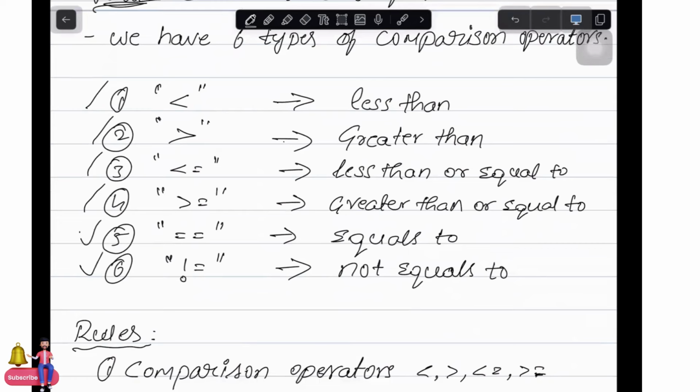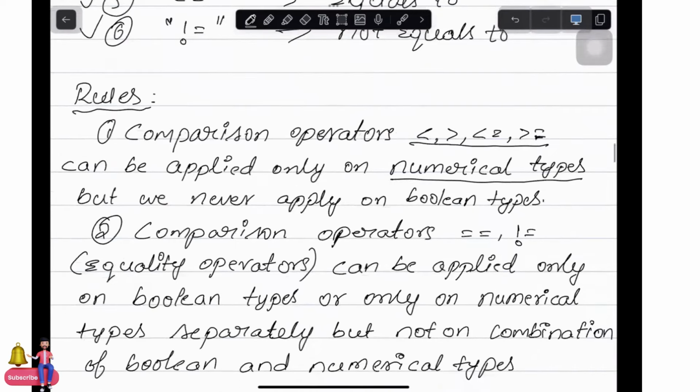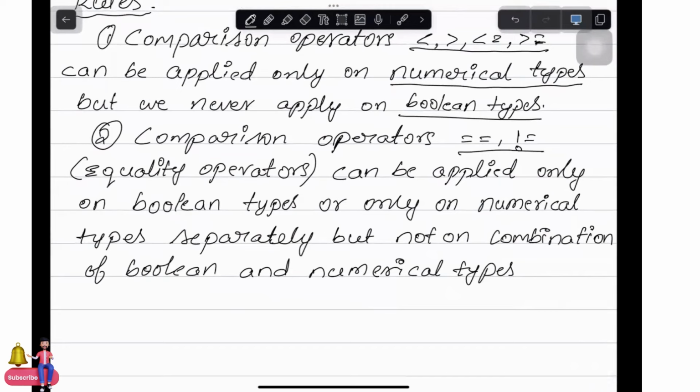So you can use all these four for comparing numerical types only. But these last two can be used with numerical types and also with Boolean types. Whereas these four should be used with only numerical types, and they should never be used with Boolean types. These two can be applied on Boolean types and also numerical types.